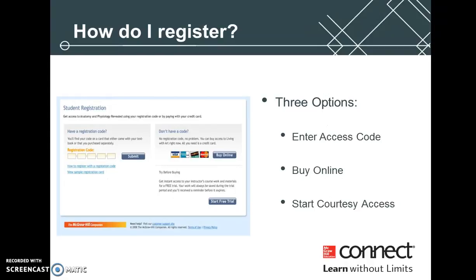I mentioned the bookstore earlier. If you went to the campus bookstore, you already have the access code needed. Enter the access code into the spaces on the left and click Submit, and you'll be asked to finalize your account.